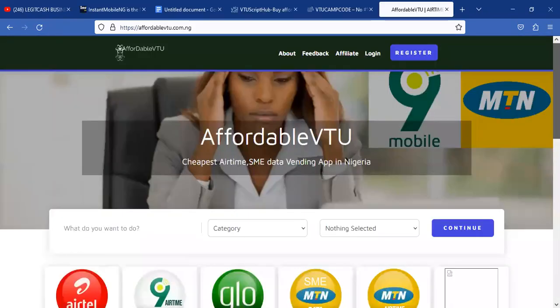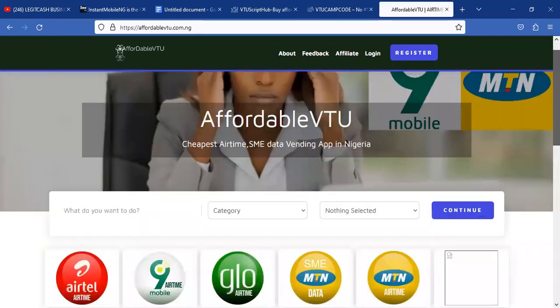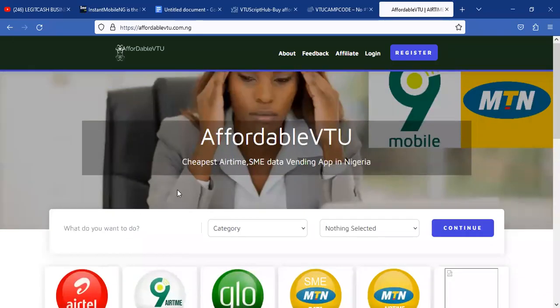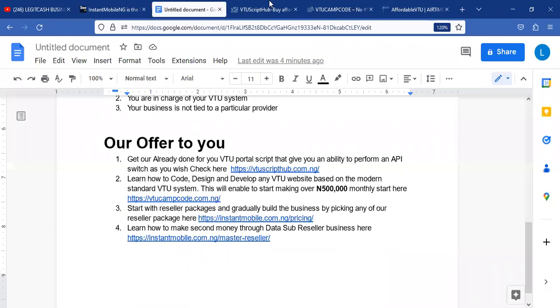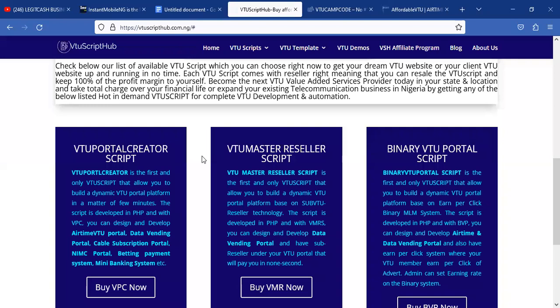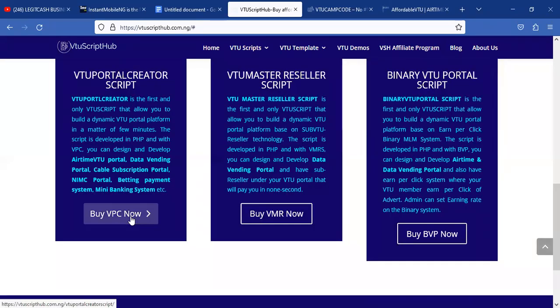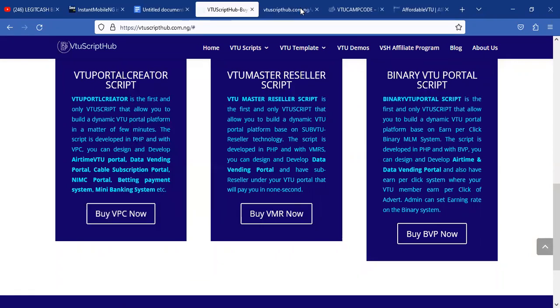In fact, as a matter of fact, VTU portal creator is used to power this particular affordableVTU.com.ng. This is an example of a VTU portal script. Okay, now you can see this. The reason why I like the VTU portal script is its ability to do what I'm just telling you in this presentation. You can perform a switch using the script, and the script is not dependent on any particular provider. It is a universal script. So if you want to check it out, you can just click buy now. Okay, just click on it. It will take you to the page where you see every piece of information, and then you pick a particular package.